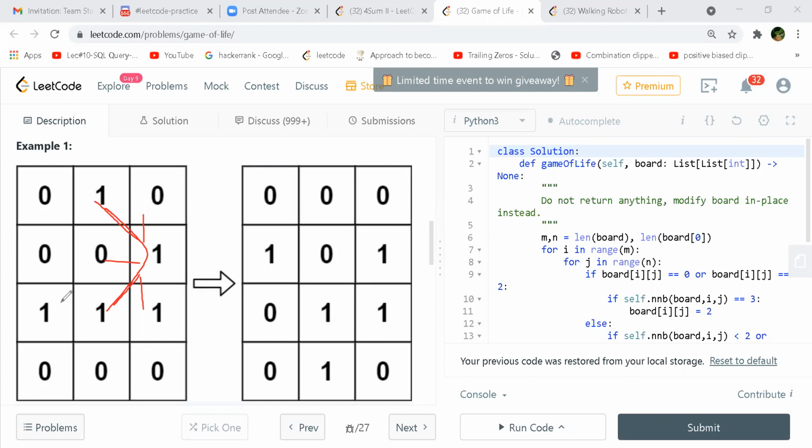Coming to this one, it has 0, 0, 1, 0, and 0. So it will change to 0 because it has only one live neighbor. Correct.